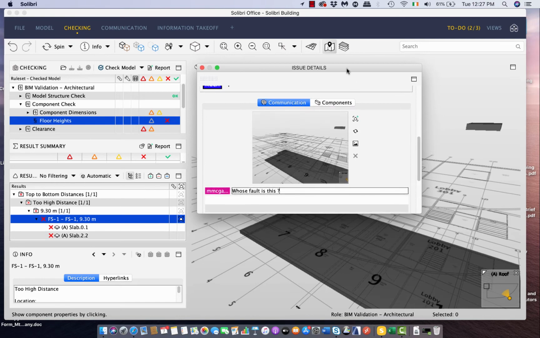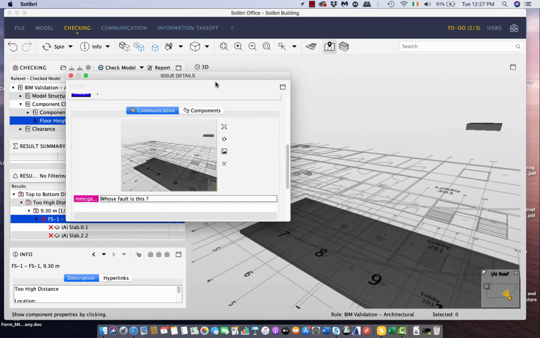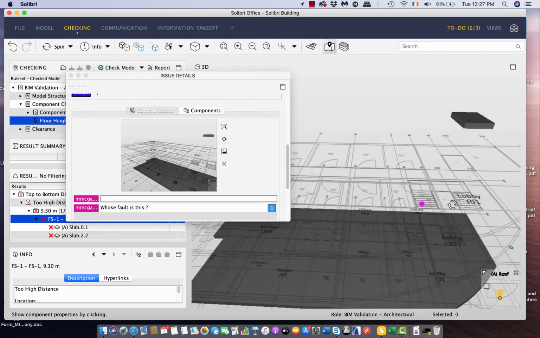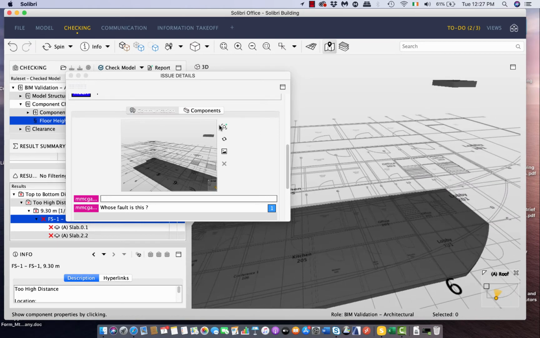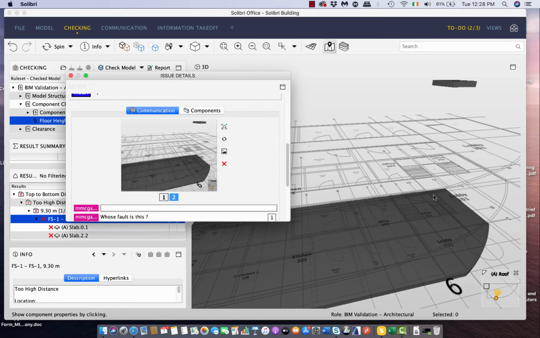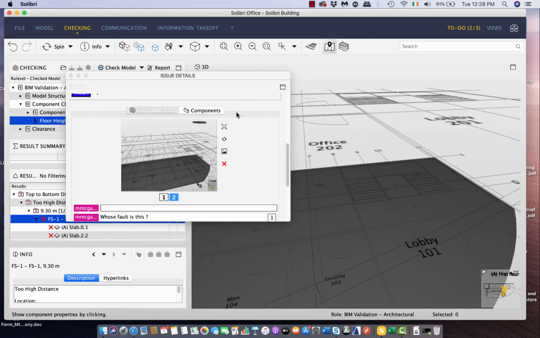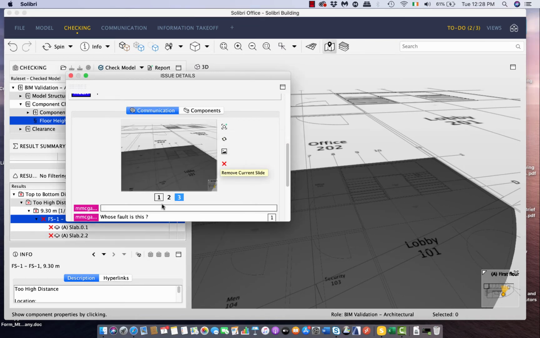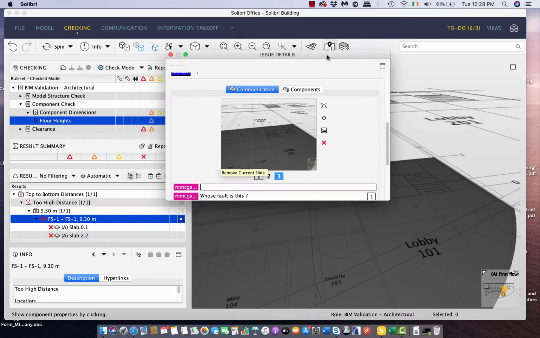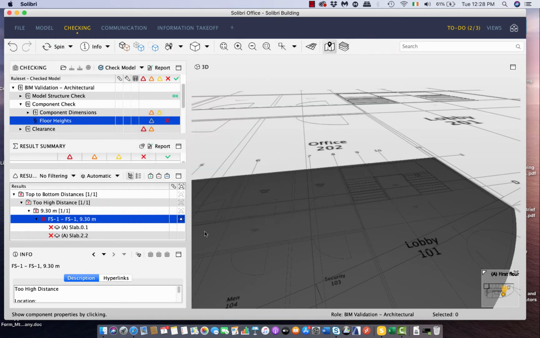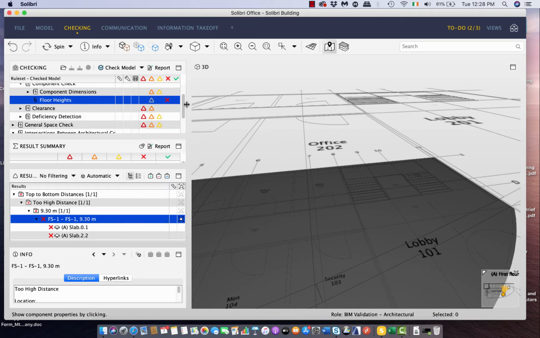Now what we can do is you can also adjust the view over here to try and help people locate where the issue might be, and then you can just add another slide here. Okay, and you'll get 1, 2 down here. And if you were to zoom in on a specific item, you can create a slide of that view as well, but it's up to you to try and choose which views best communicate the issue. So I've now got 3 slides in this issue, and if I close it, that little icon tells me there's a slide associated with that issue or clash.